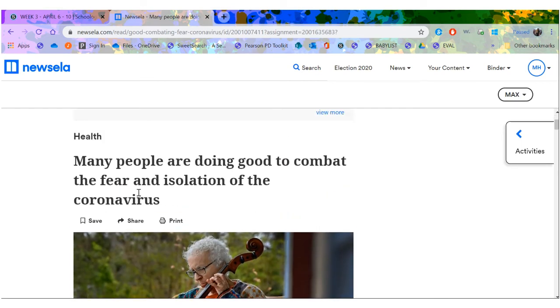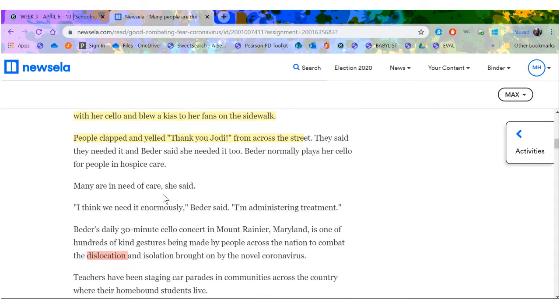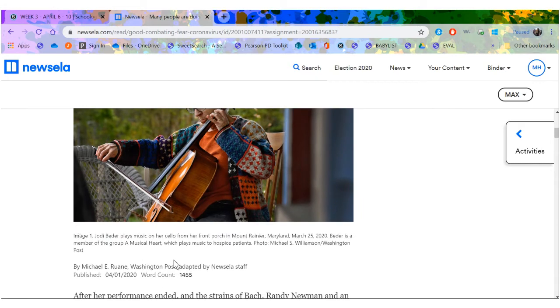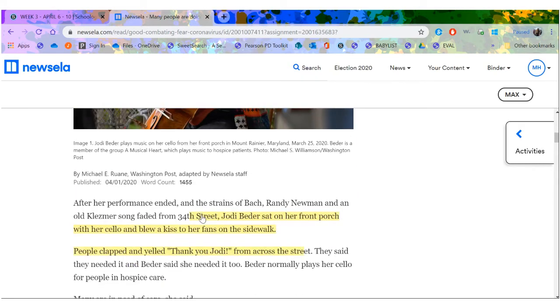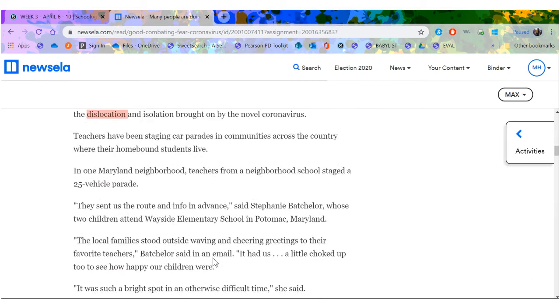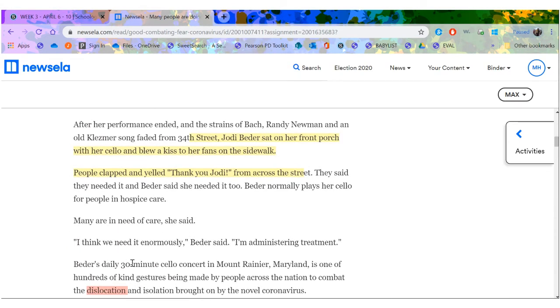Go ahead and get started reading. I'll look at my different headings. I notice that it's health. I look at the title. I see words here. And then I'm going to show you how to highlight. I did highlight a couple of things before just to play around with it. And I'm going to highlight words that I don't know.